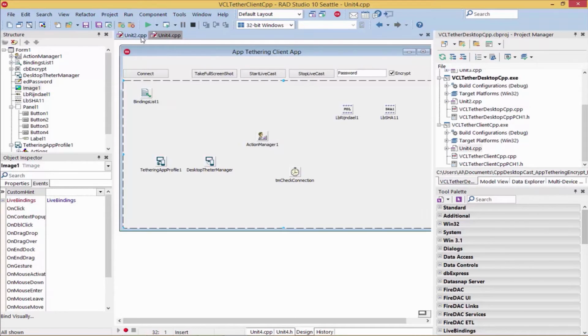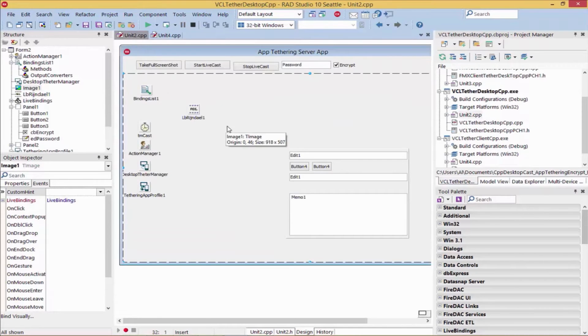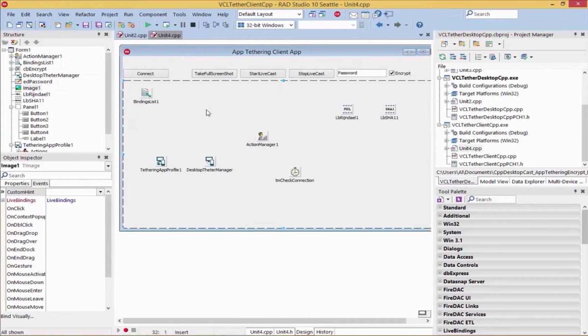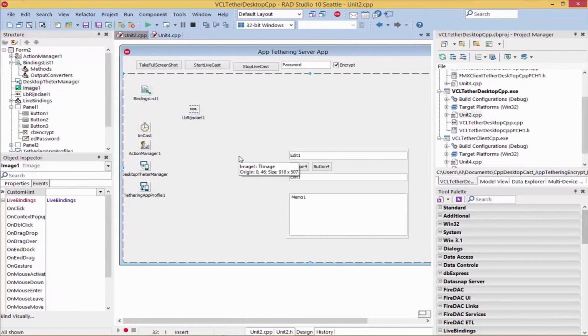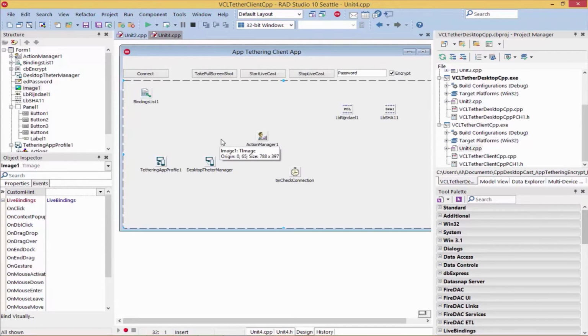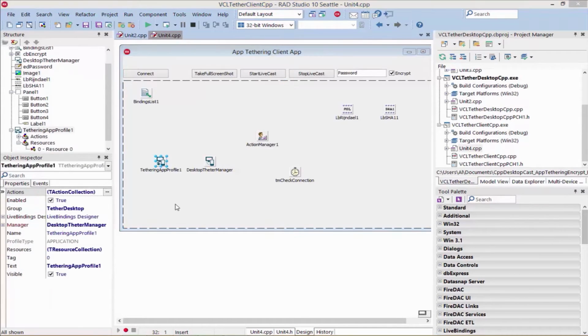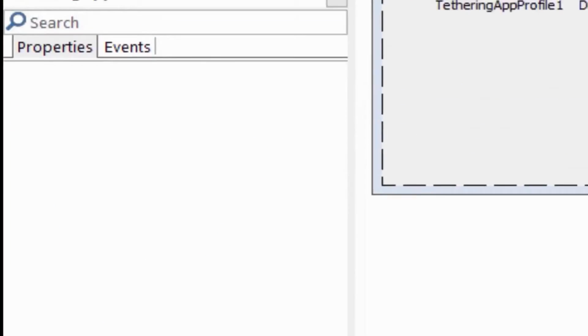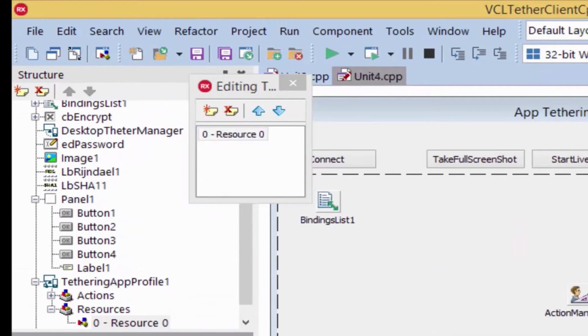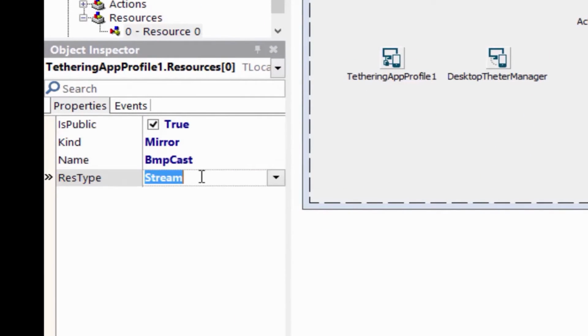But before the server sends the stream screenshot to the client application, we want to encrypt the stream screenshot before sending to the client, and then when the client receives it, we want to decrypt the stream so we can view it. These applications are sharing stream resources between each other, and to create a stream resource, we use the Tethering App Profile's property called Resources to create the stream. So we created a stream called BitmapCast with a resource type of stream.